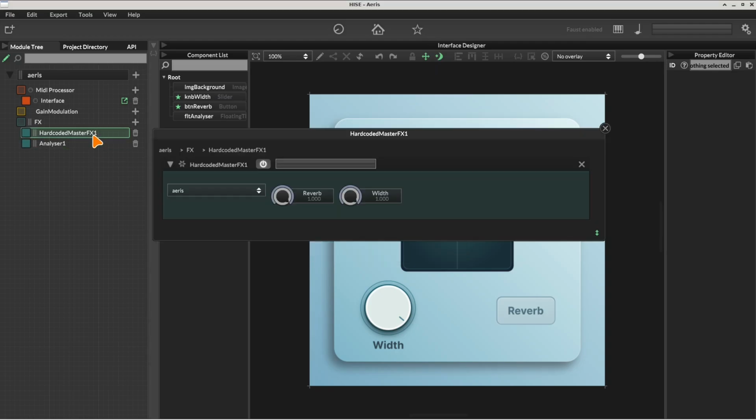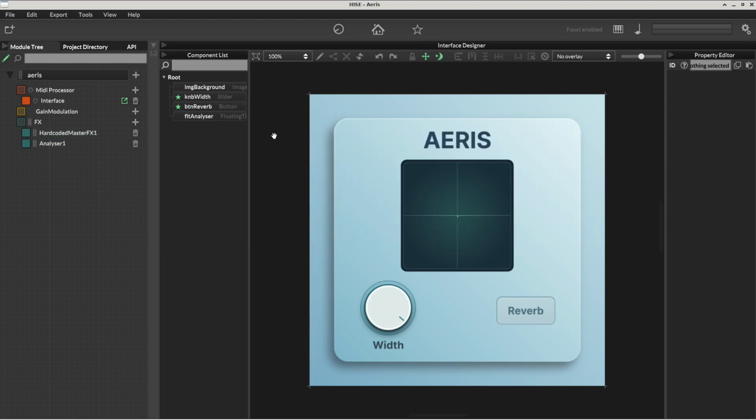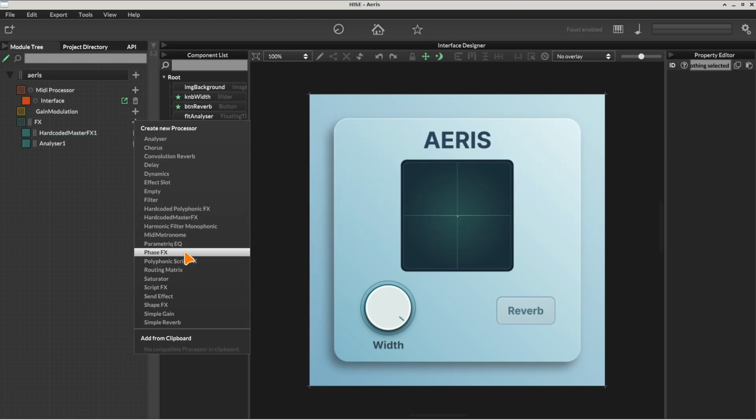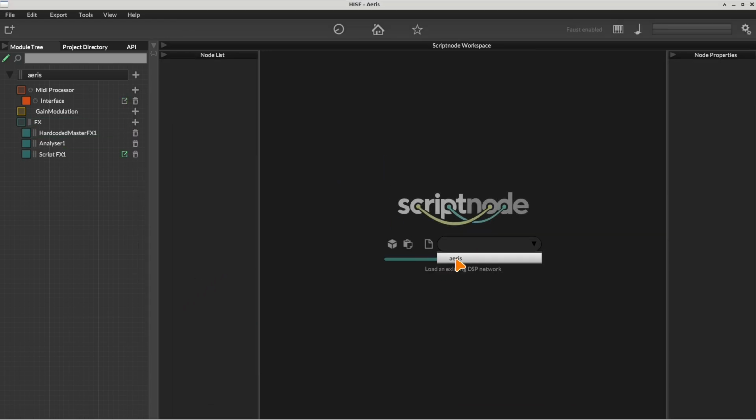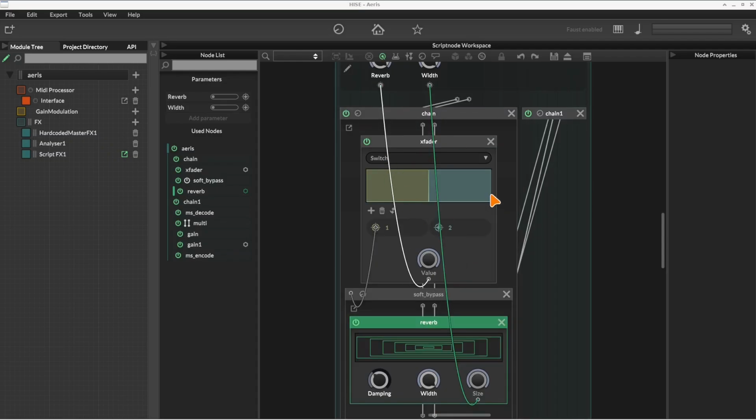So the only downside with using the hard-coded master effect is we now can't edit our network. So if you wanted to make some change to the network, you'd have to re-add the script effect, load in the network file, and then you can make your changes, recompile it, and reload it in the hard-coded effect.